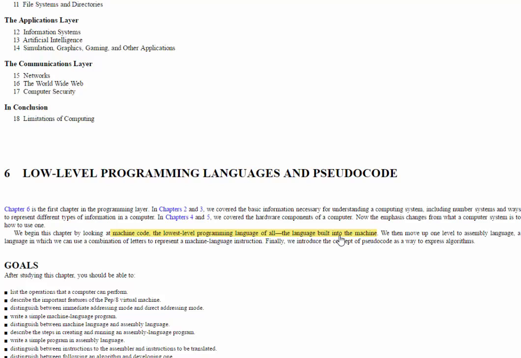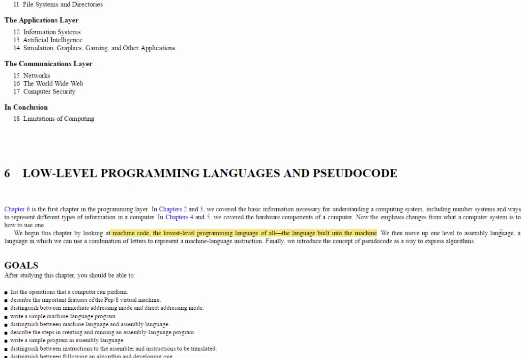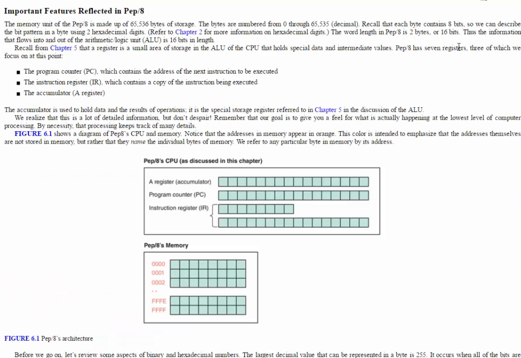It's the language built into the machine, and then you will see that a decision was made. You know what? We can create a mnemonic, a little code for these zeros and ones, and thus came assembly language. But assembly language is just machine language with a code for the zeros and ones. The textbook looks at a virtual computer called the PEP-8. It is a very simple CPU, though for us, just learning this material, it seems very complex.